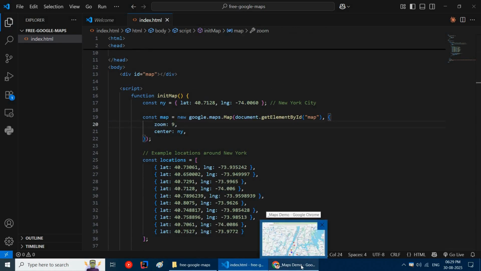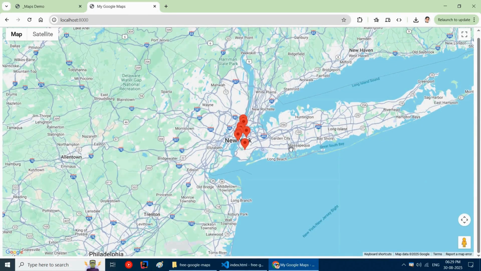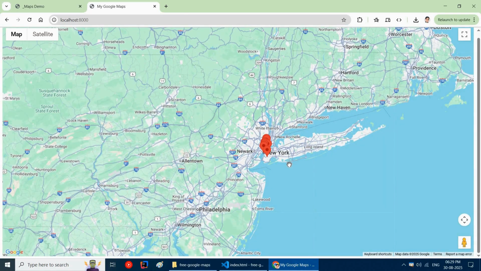Let's try it out. We can see there are too many markers. It's very hard to identify or click on them. To solve this, we will use the marker clusterer library from Google Maps.